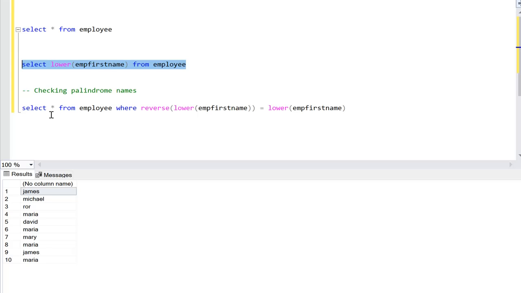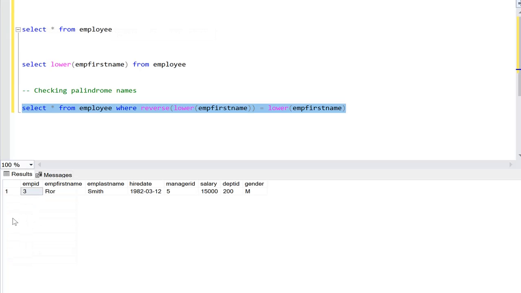In this case, we want to check the details of the employees whose names are palindromes. In our case, Ror is the name. If I run this query, it will give me Ror, and it is giving the exact name as it is. But since I'm checking it after lowering the employee's first name here and here, that's why we are able to compare it.